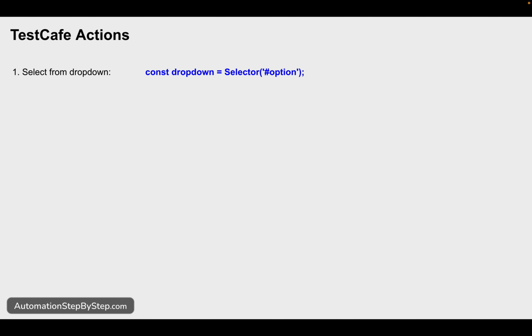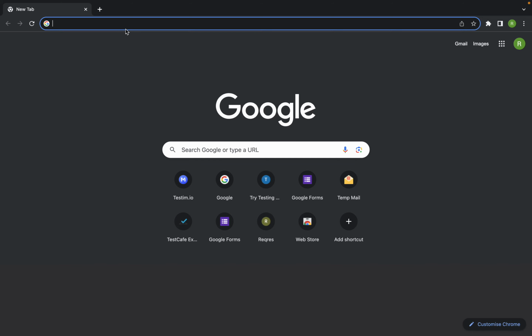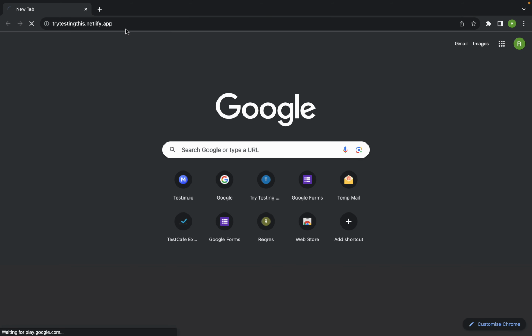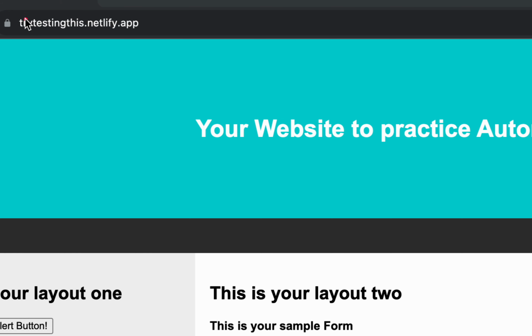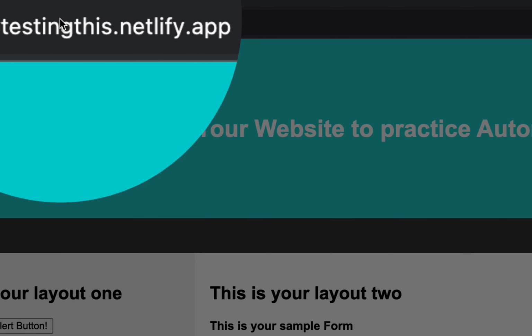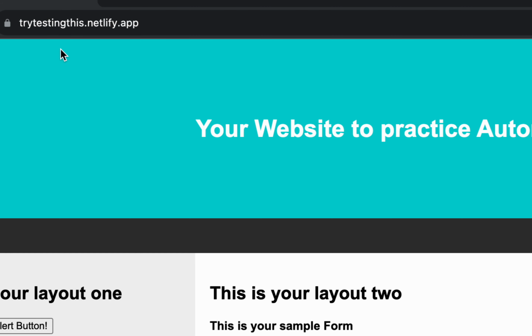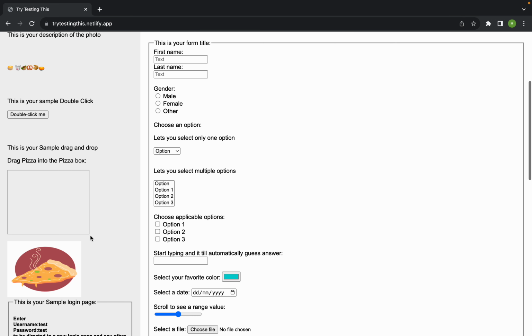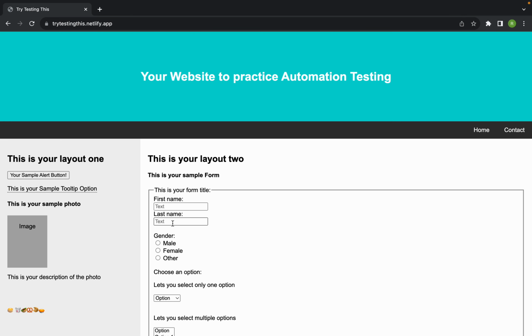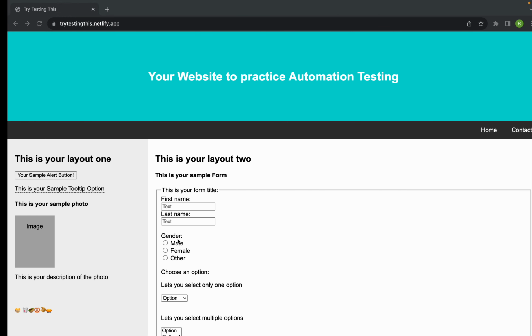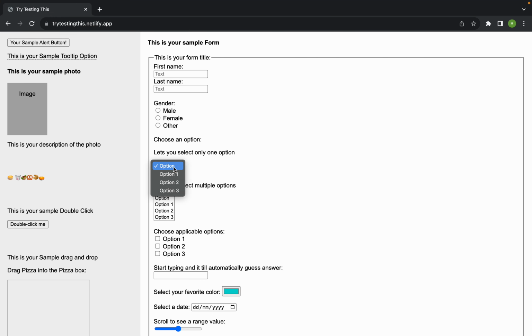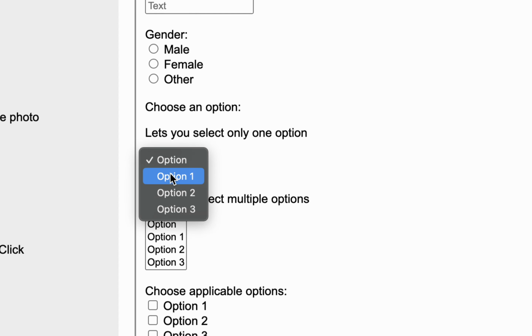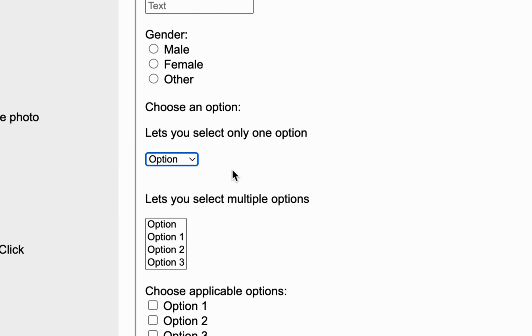So let's get started, and let us first see how can we select from a drop down window. So here let us take some demo website. I'm going to this web application, trytesting.this.netlify.app, and here you can see this is a demo website where you can practice automation testing. There are so many options here. So here let us see a drop down. So you can see here is a drop down. So here we can select any option from this drop down. We can try to handle this.